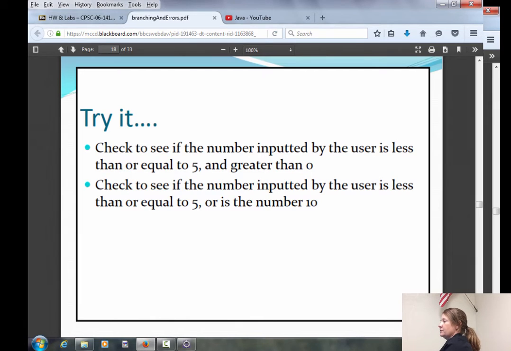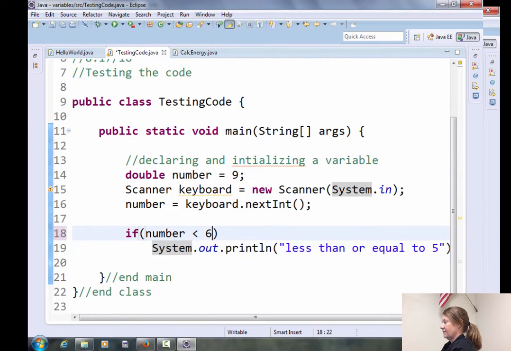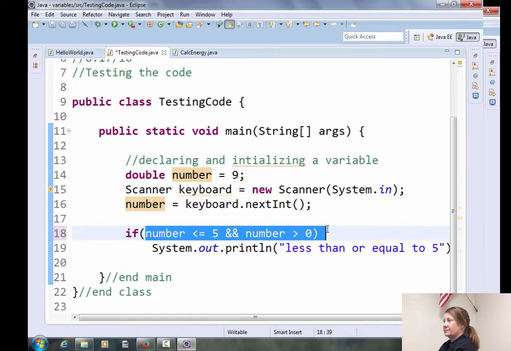All right, let's see if we can do this. Or actually, I'll do it for you guys. You guys don't have to do this one. Check to see if the number inputted by the user is less than or equal to 5 and greater than 0. So how would I check to see if something's less than or equal to 5? So less than or equal to 5, right? And greater than 0. So do you see how you just kind of take your words, especially when they're spelled out like that, and you just kind of write it out? That makes sense, right?